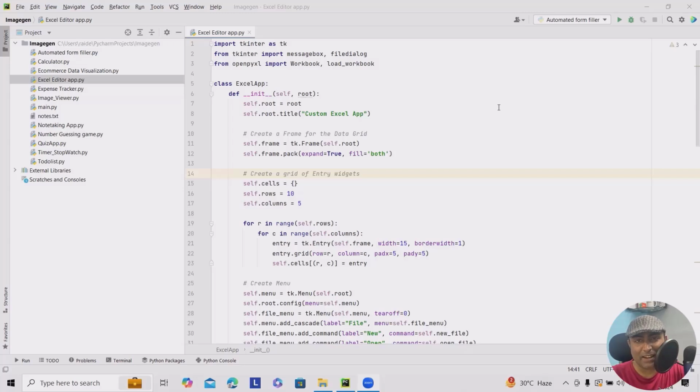Let's get started. First things first, we need to set up our environment. Make sure you have Python installed on your computer. If you haven't done that yet, check the link in the description below for a quick guide. Once Python is ready, we will need to install the openpyxl library to work with Excel files. To install it, we'll use pip install openpyxl.